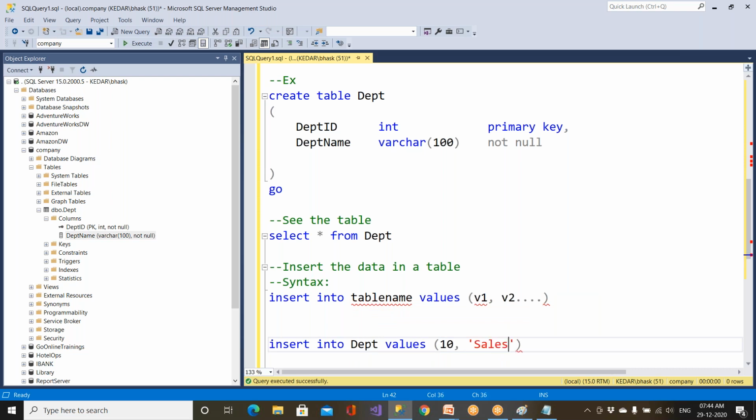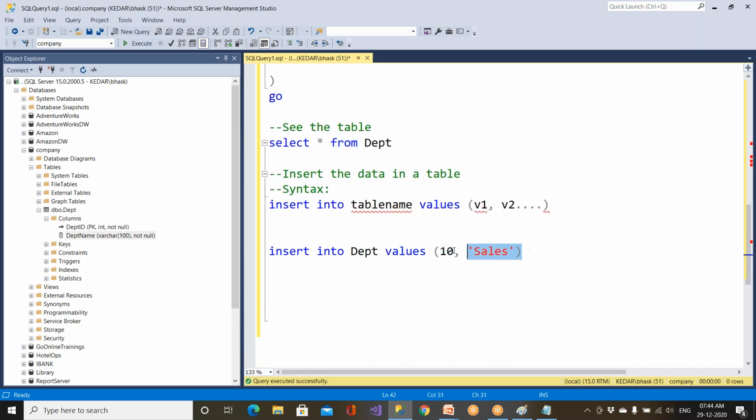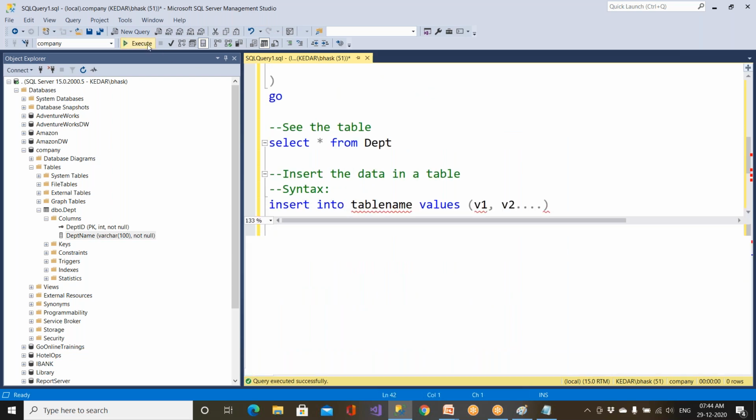Department ID 10 is the sales department. Char data, varchar data, any character data must be in single quotes. Double quotes will not work. Number data and currency data must not be in quotes. Remember this, okay? So this is how you can execute.